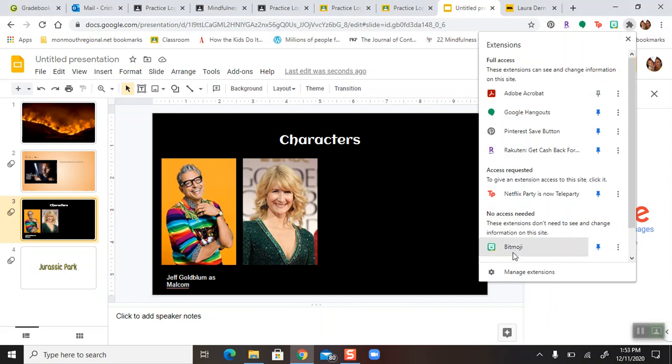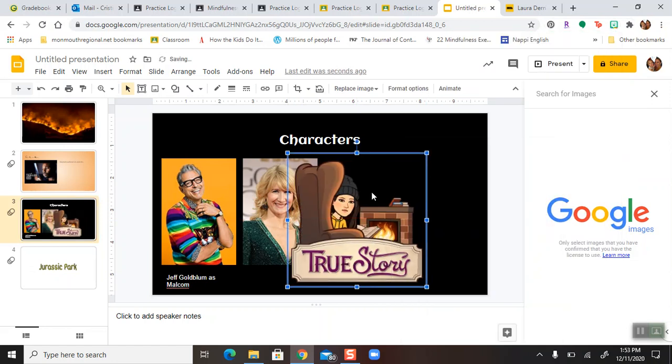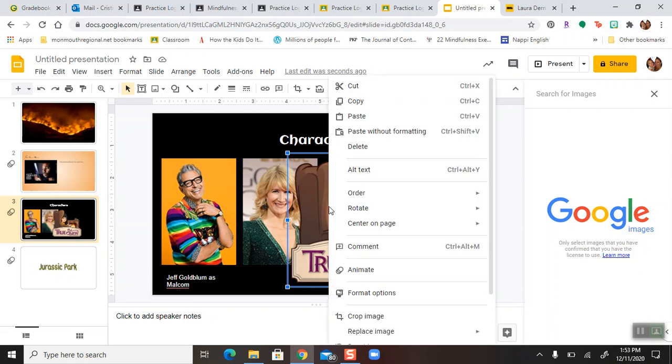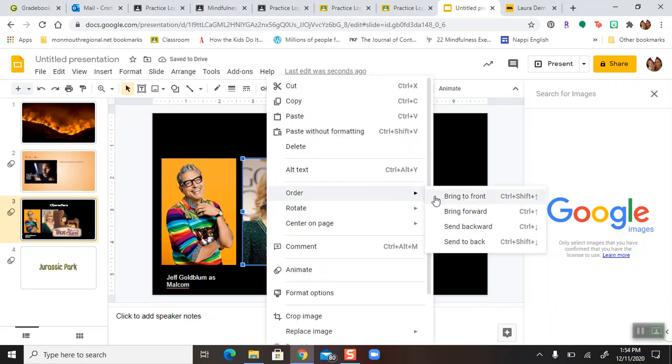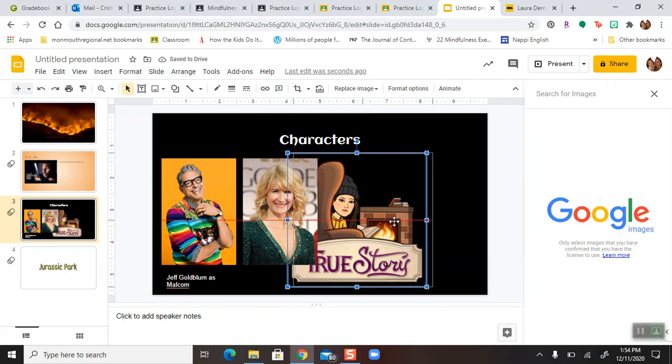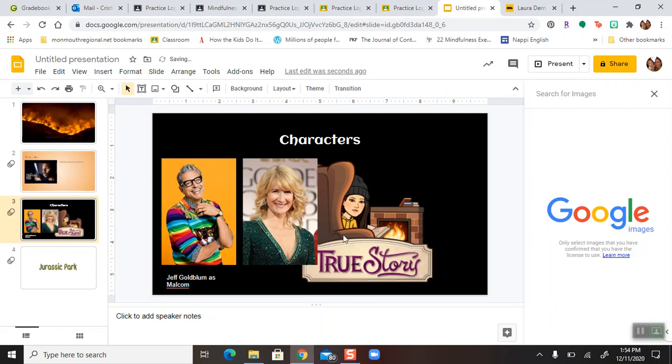So let's say you have a Bitmoji and you want to include your Bitmoji in there, right? So you would go to your Bitmoji extension, or whatever picture you're adding, and you would copy and paste it. But maybe I don't want my chair to cover Laura Dern's face. So I can right click my picture, hit order, and bring her forward, okay? And then I might want to pull this out a little bit so you see True Story, and I'm just a little bit behind her if that's what you wanted.